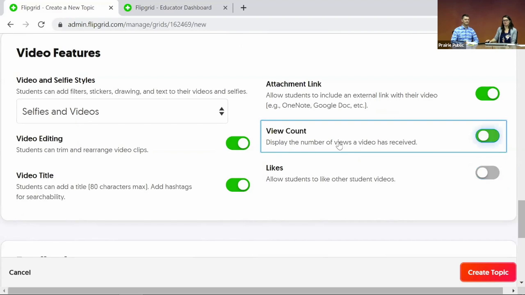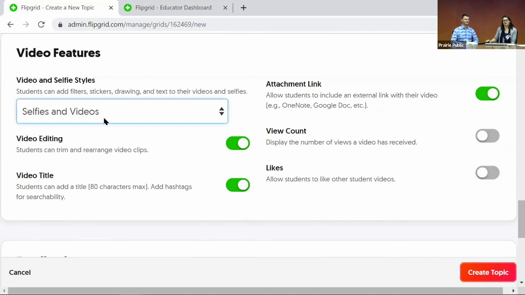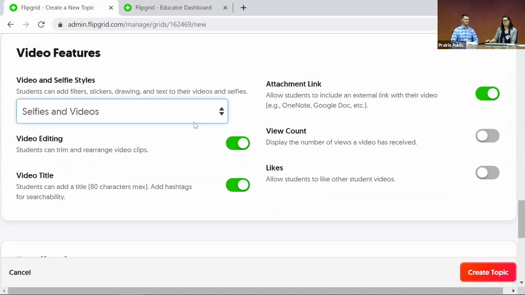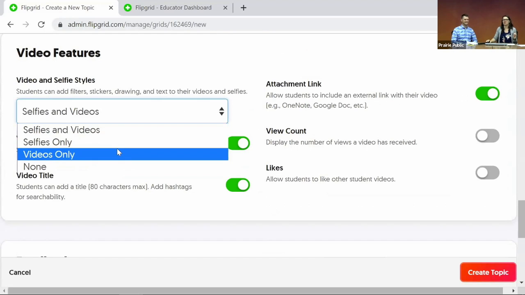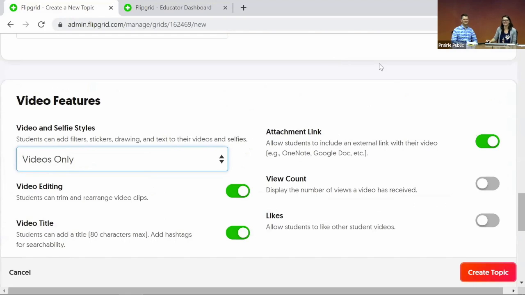And same thing, you can turn the view count off or on. But the selfies and those things, you can choose what you want to do. Students love taking the selfies before and then putting the emojis on there. They really do, like the stickers and the things. But if you're pressed for time and you just want them to answer the question, you might every once in a while just say video only. Like, I only want you to do the video.